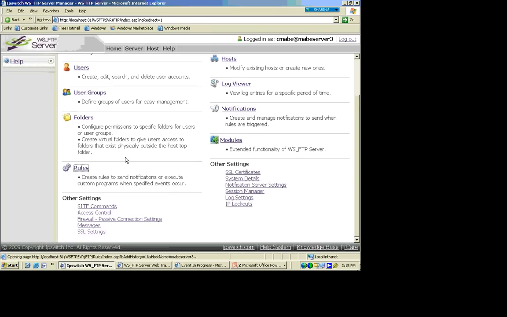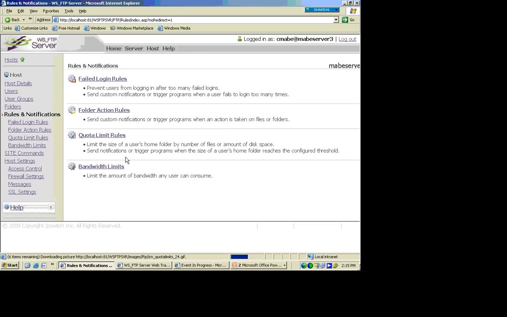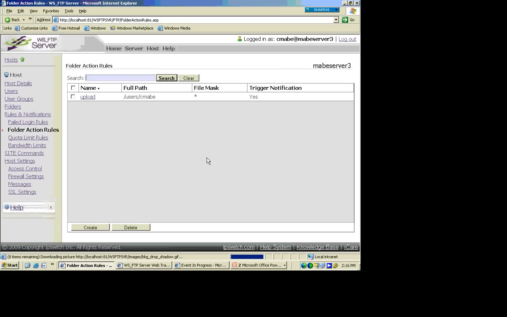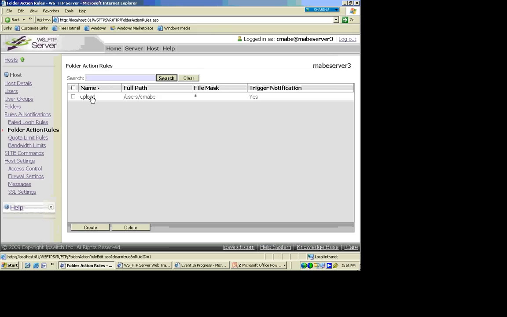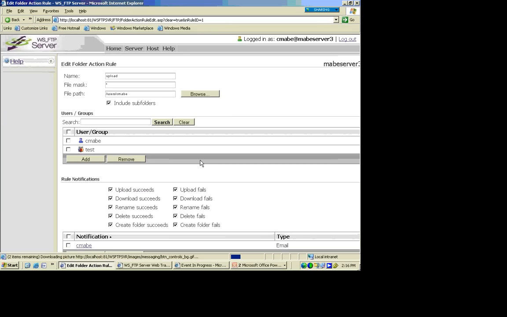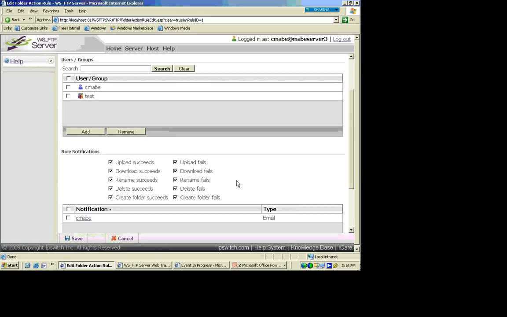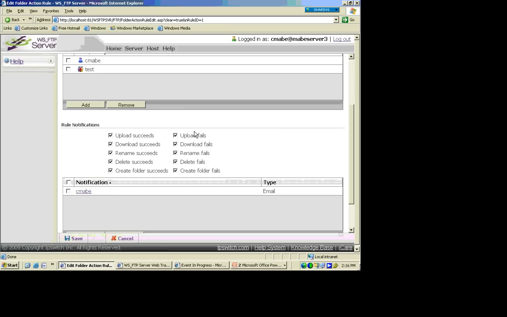Let's go back and take a look at the rules. I want to show you one that's very important. Most people are using the folder action rule. This one I've named upload. You can name it anything you wish. And let's take a look inside of the configuration. This rule is watching for any file in this particular folder, including all subfolders of that folder, for this user or this group of users to upload. These triggers will cause the notification to be sent. You can pick and choose or leave them as they are now.